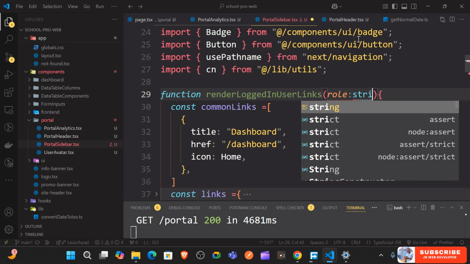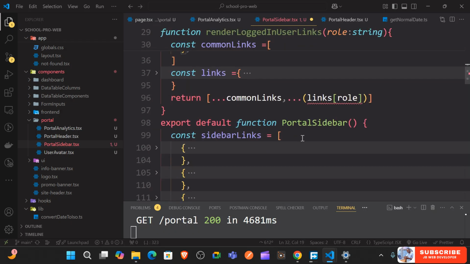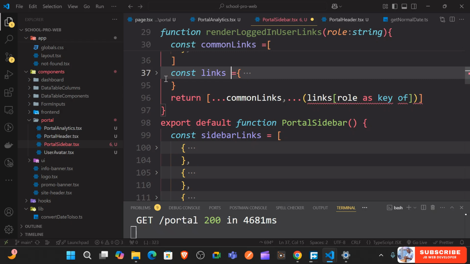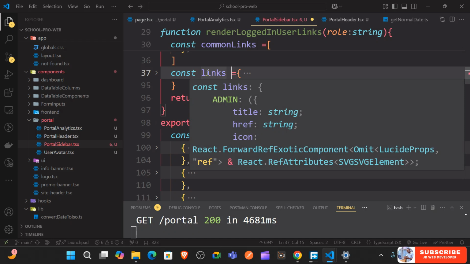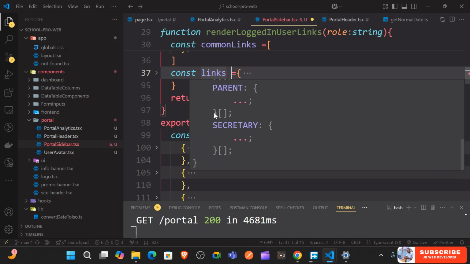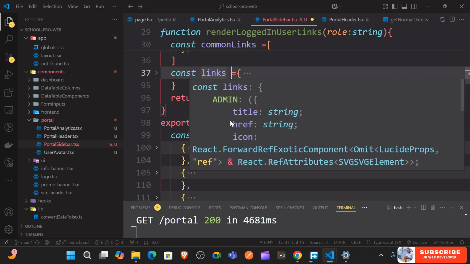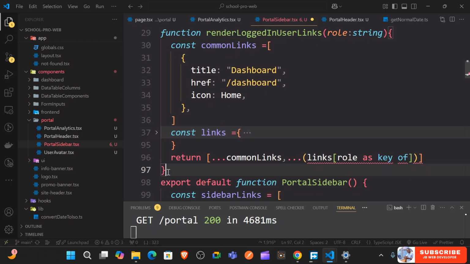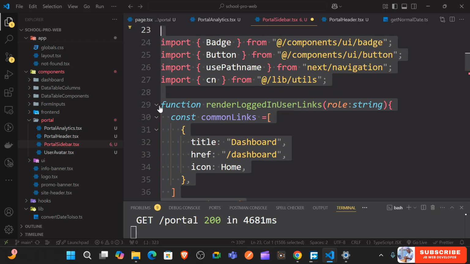Okay, so for instance, say here string, but then here we could just say links row. So this row is going to be as key of, so we could just make sure we have these links. I don't know, how can we give this, like it's supposed to be key of this. Can I just use AI here to add the types for me?